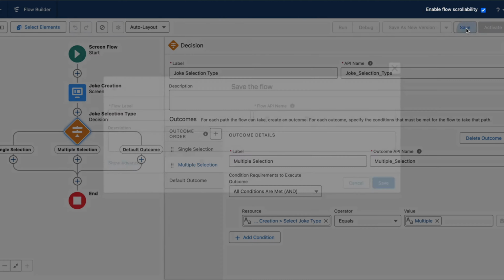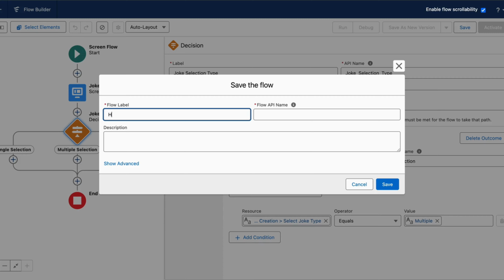Let's save our flow. We're just going to call this HTTP callout to create jokes. Save.